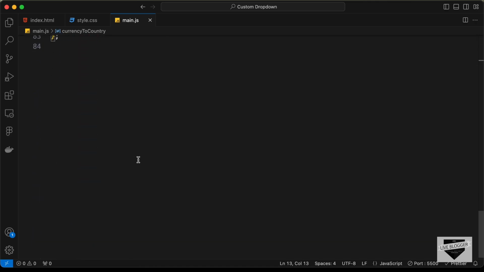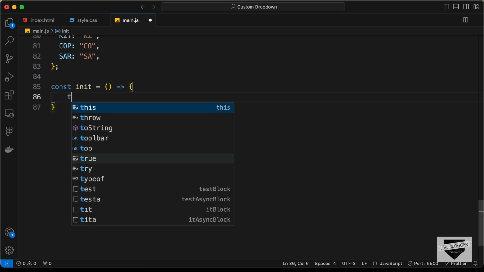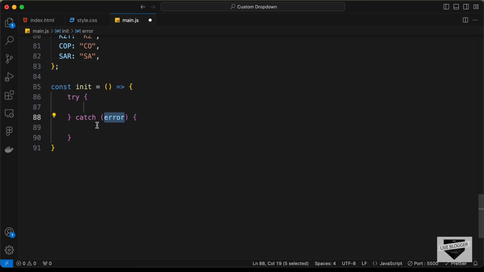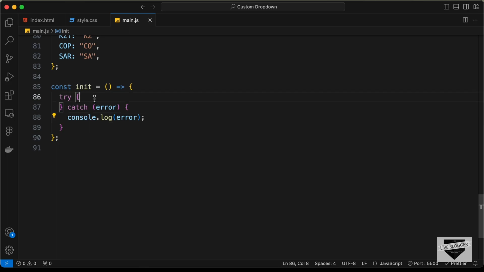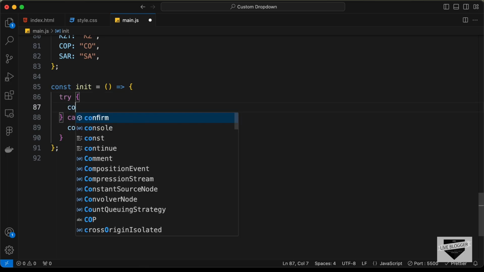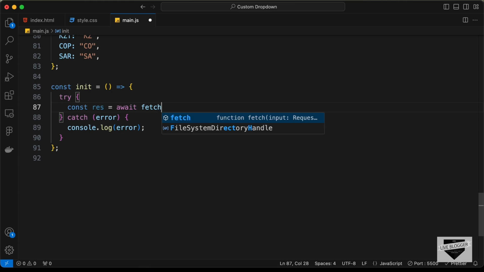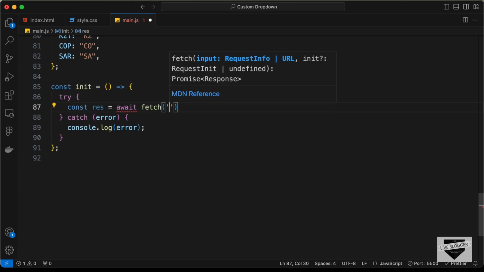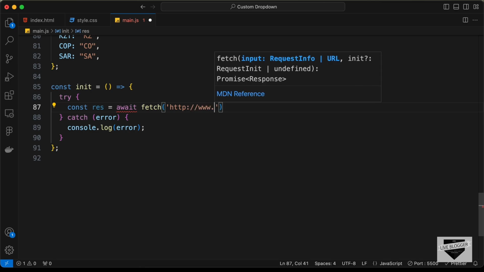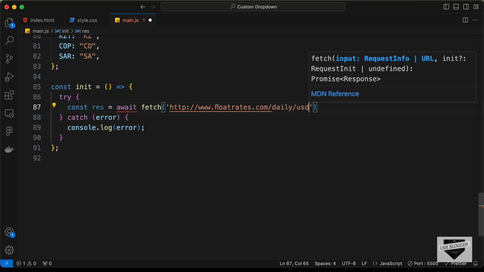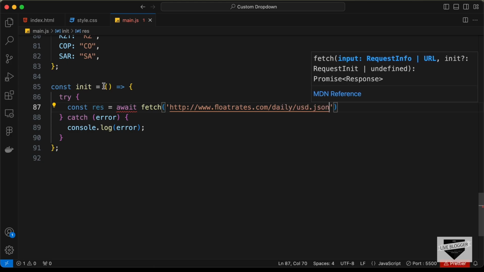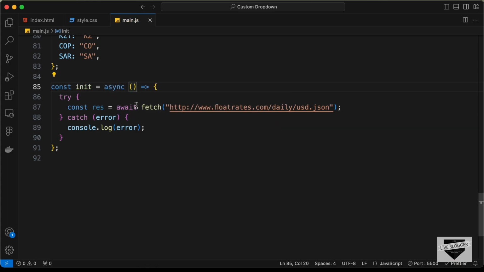Now let's go ahead and create a function called init. And in this, let's go ahead and add a try catch block. And here in the catch, let's go ahead and type console.log error. And here in try, let's go ahead and type const res equals await fetch, and here we're going to enter the URL over here, and it is going to be http www.floatrates.com/daily/usd.json, and let's change this function into an async function because we are using await over here.